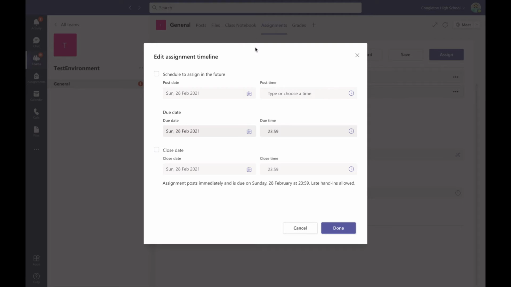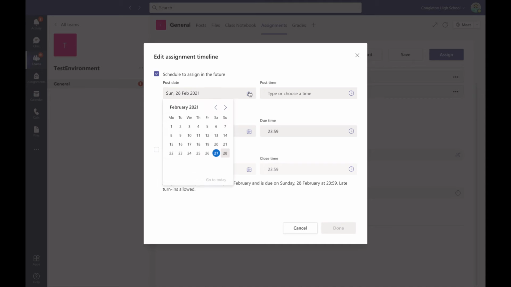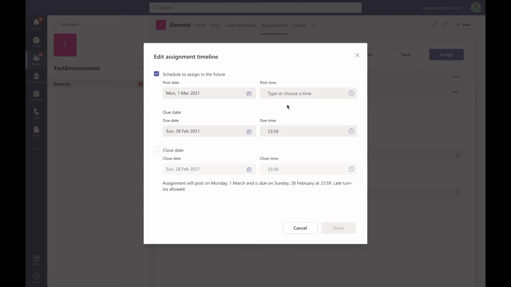So I'll quite regularly be teaching a lesson and there's an assignment that I'd like students to have a go of, but I don't want them to see it until partway through the lesson. So I can schedule to assign in the future. I can select a date I want to assign it on. Let's say that I've got this lesson on Monday morning and I'd like to do some work with the students before they start the assignment.